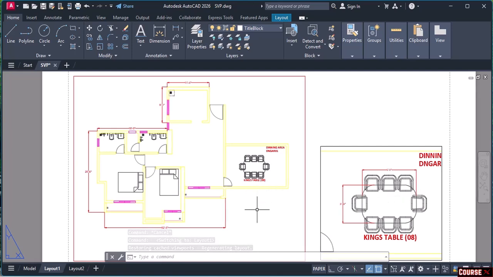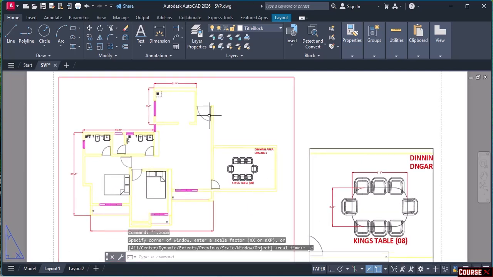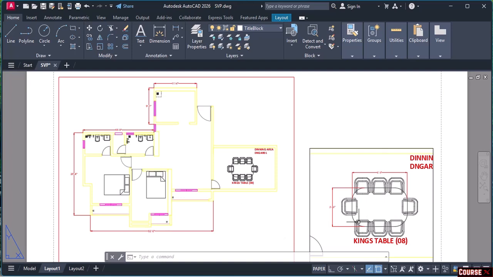Well, that's exactly what I wanted. In this viewport, I wanted only the external dimensions to be visible, and in this viewport, I wanted only the dimensions for the table and chair to be visible. So this is how you can use annotative scaling effectively while printing your documents in AutoCAD 2026.